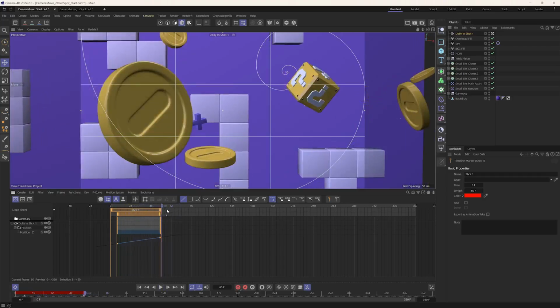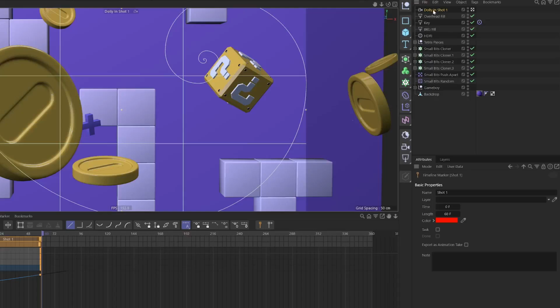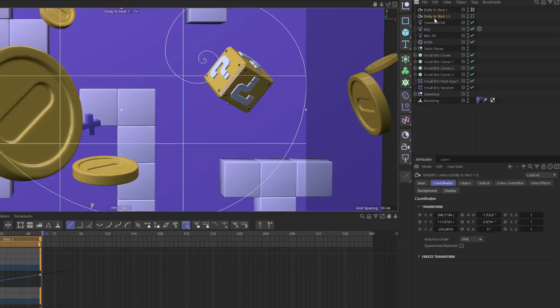Okay. So now we're at frame 60. What do we want to have our second shot be? So we have our establishing shot. Let's maybe do a medium shot that's kind of trucking and revealing a little bit of the Game Boy. So what I'm going to do is command click and drag to duplicate that camera and look through it.